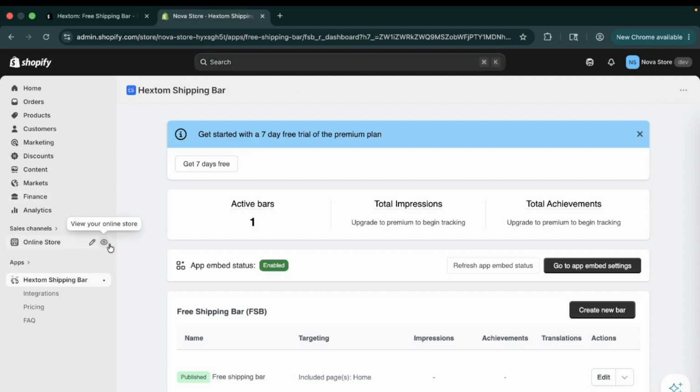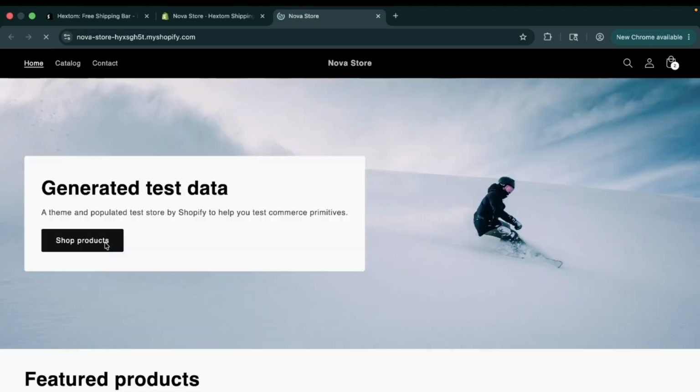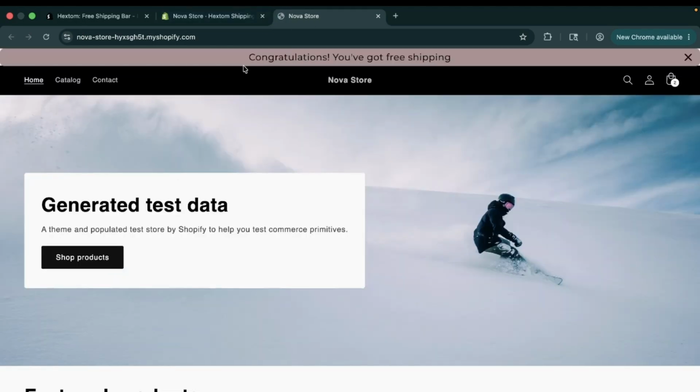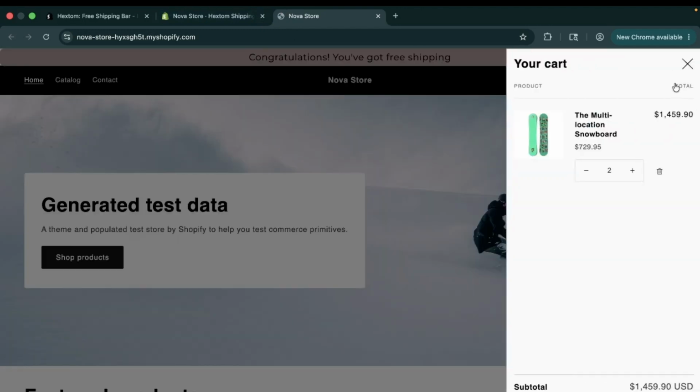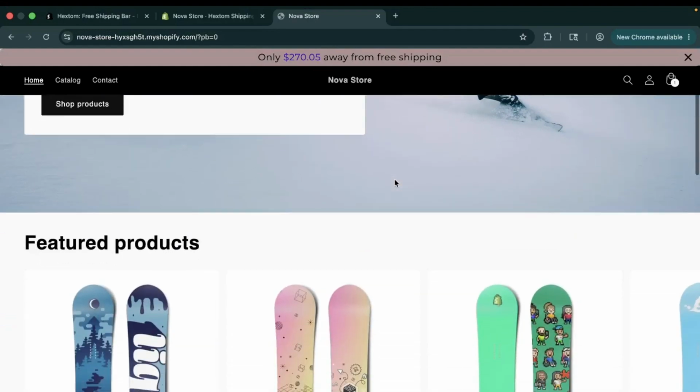Now the bar is saved successfully. Let's test this in our online store for now. Now you can see that congratulations, you have got free shipping here. So let's decrease the amount. It's from 1,000. Now you can see that only 270 away from free shipping, as the progress message is showing.